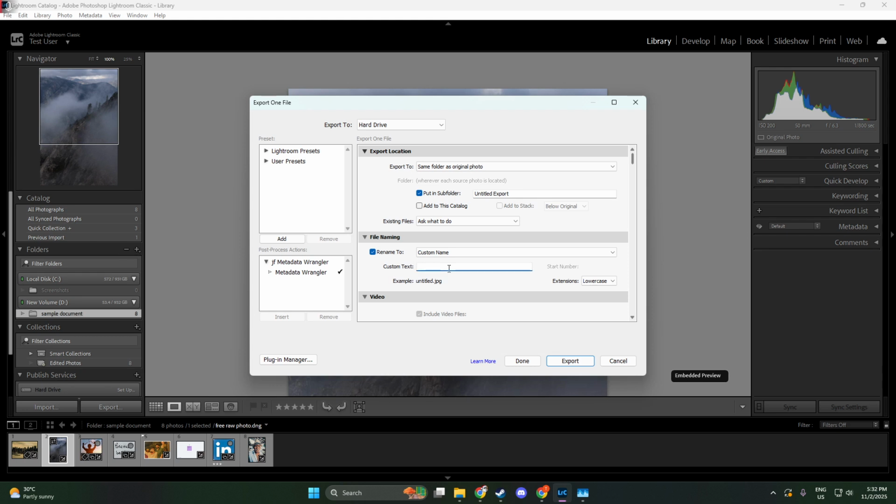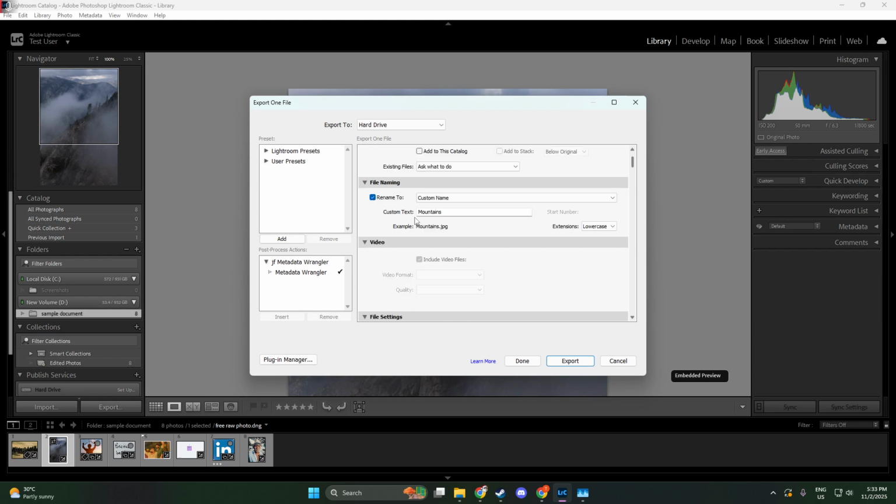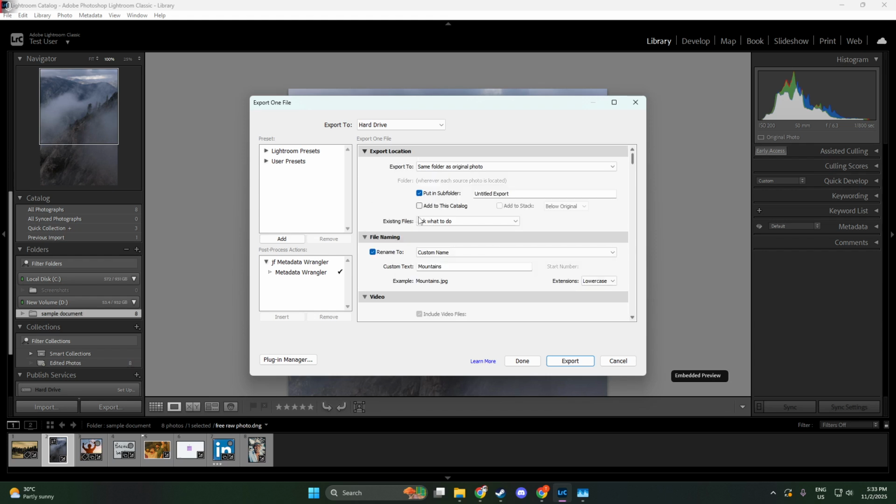Moving on to File Settings, this is where you decide on the format of your exported images. Options include JPEG, TIFF, and a few others. You'll also choose the color space and set the desired quality. Consider what you'll be using the images for. A JPEG might be ideal for web use, while a TIFF is suited for high-quality prints.